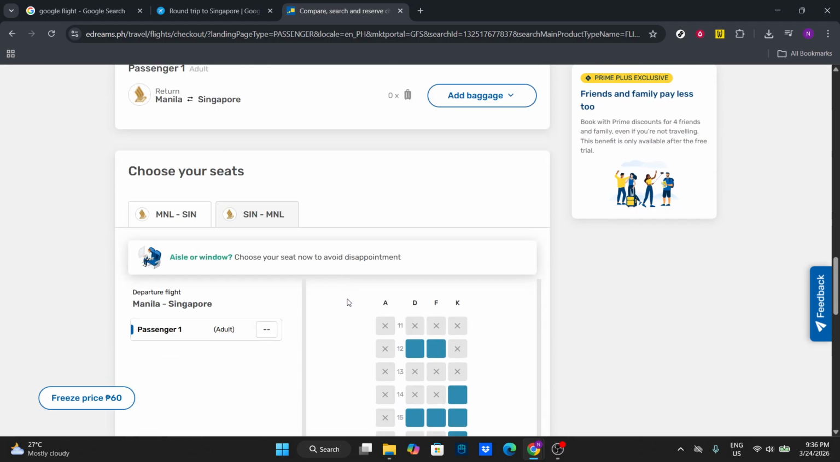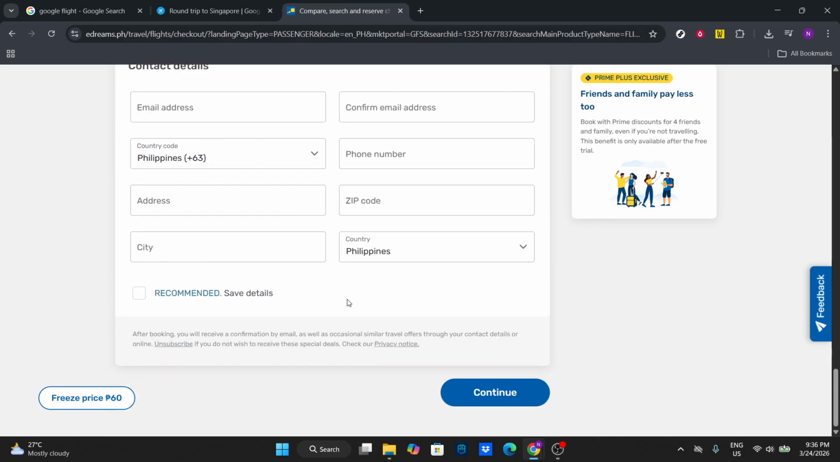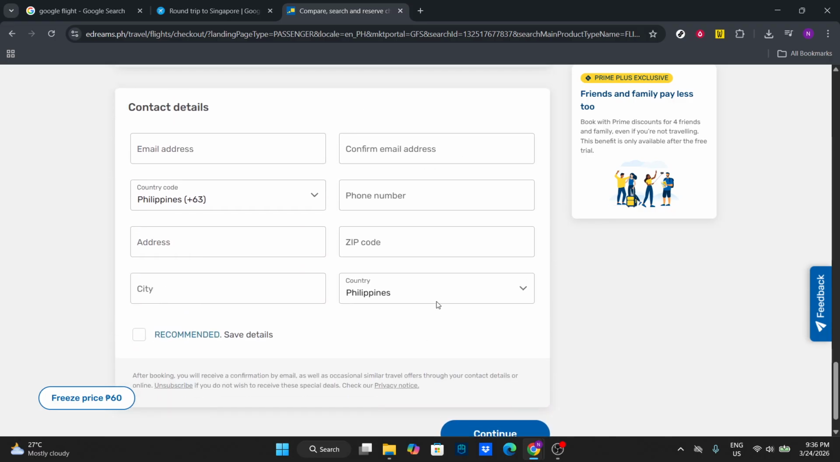Double-check traveler details, baggage allowances, and fare rules before you pay. That's it. Your business class booking through Google Flights is set.